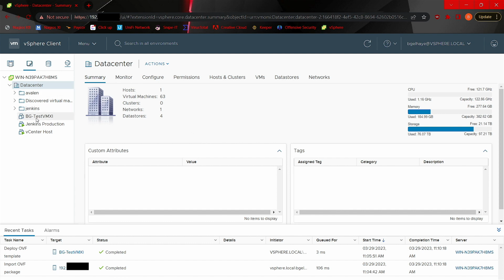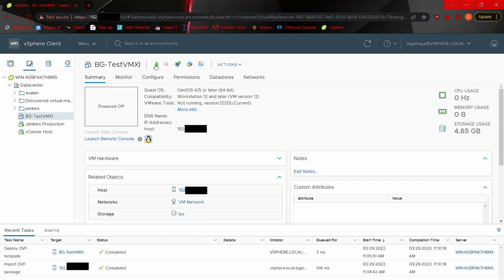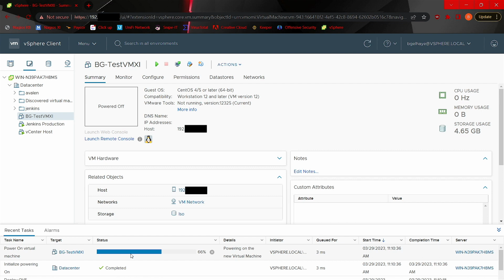We'll click on the left-hand side here. We'll click the name of the virtual machine. And we'll click the green play button to power it on. Again, at the bottom, we'll get a status bar of the powering of our virtual machine.